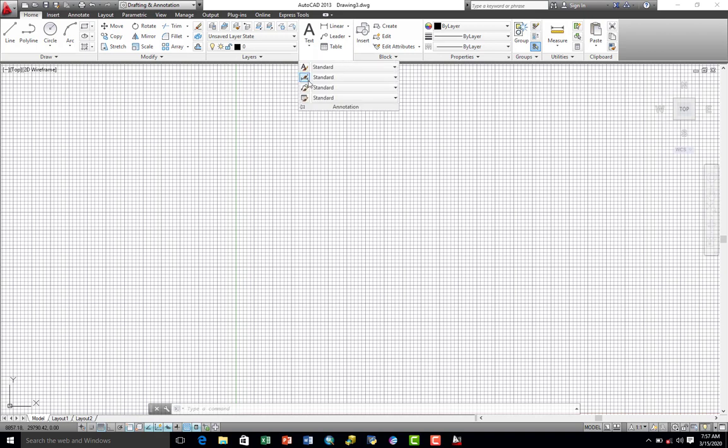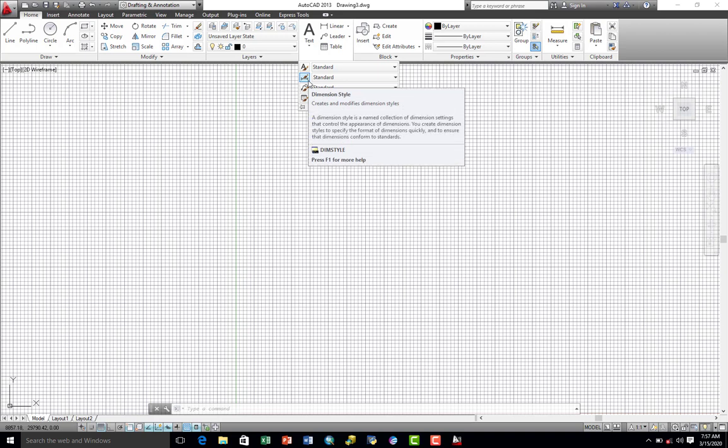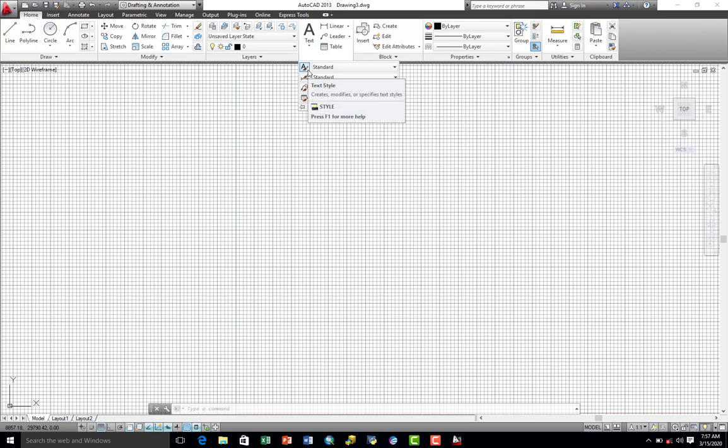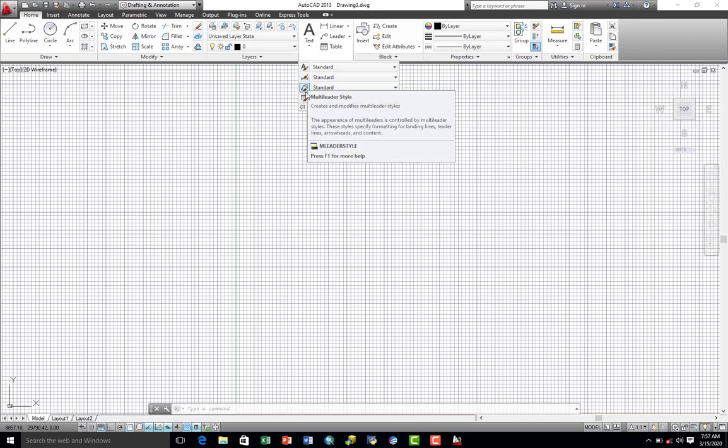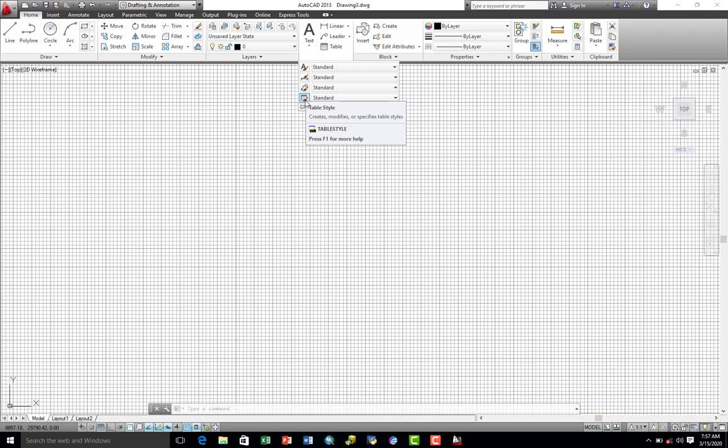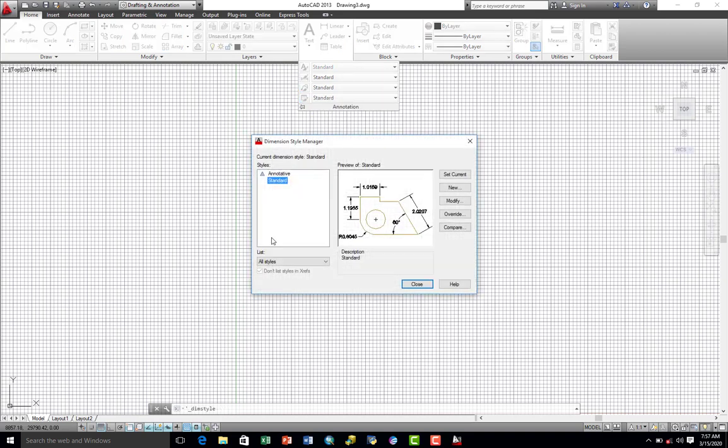Click on it. Then you can see this dimension style. From here we have text style, dimension style, then the multi-leader style, and the table style. But what we need now is this dimension style. From this dimension style, we bring out a dialog.